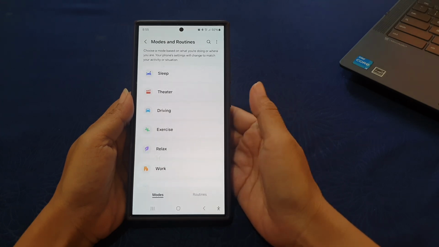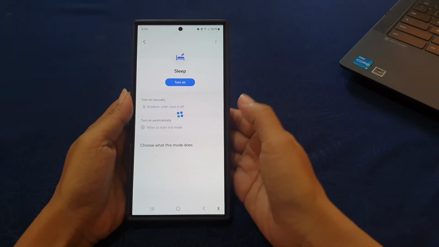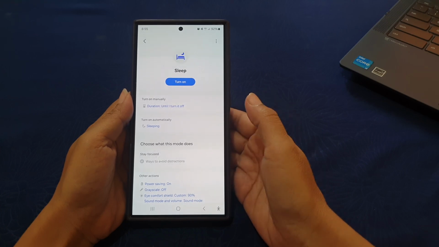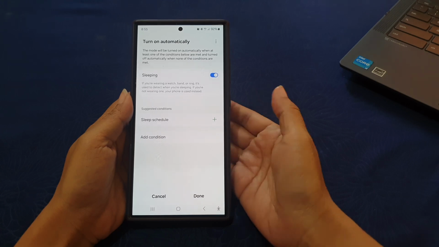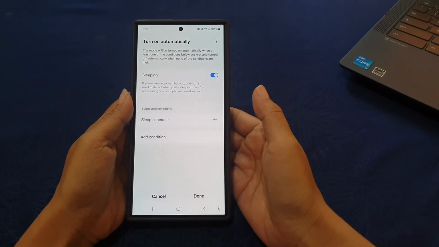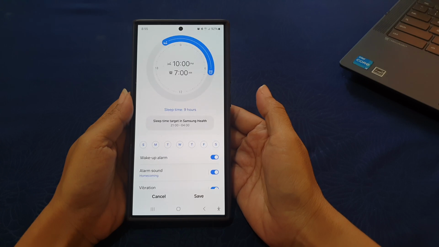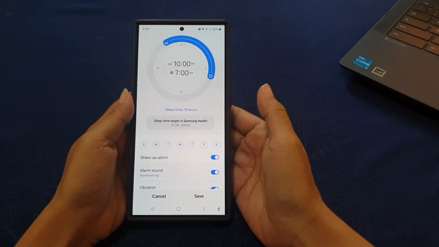While you are in the mode section, tap sleep, tap turn on automatically. Under suggested condition section, tap sleep schedule. Here you can adjust your sleep schedule duration.